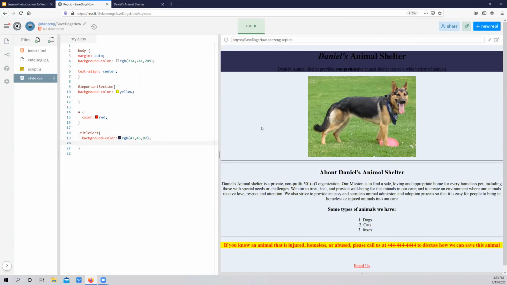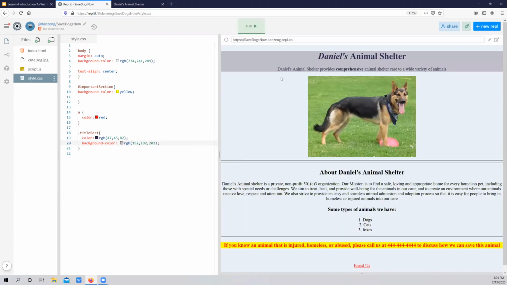So I'm going to change the color of the text too. Oh, okay. I actually wanted the color of the text to be this color, and then I wanted the background color to be another color. The background color should be 192, 192, and then 202. I just selected these colors because they're complementary and they kind of match. So now it looks a little bit better. We have this gray background and a different color of text.